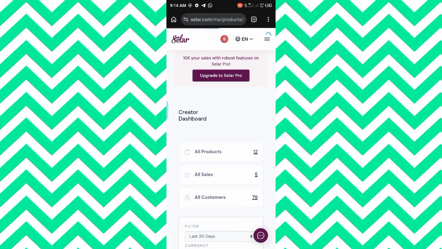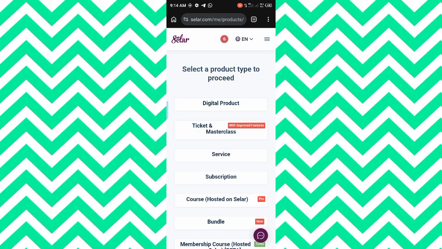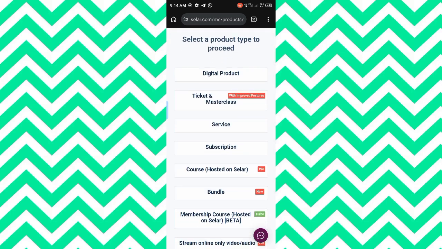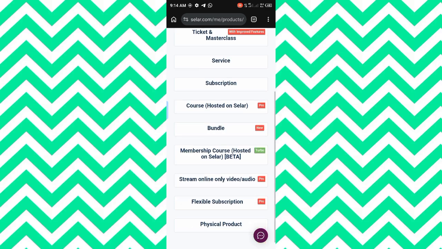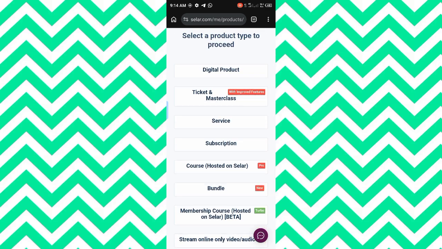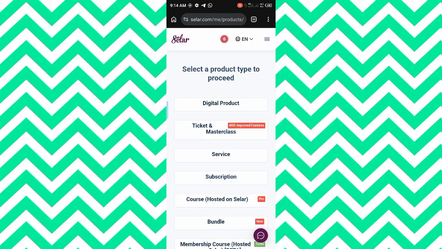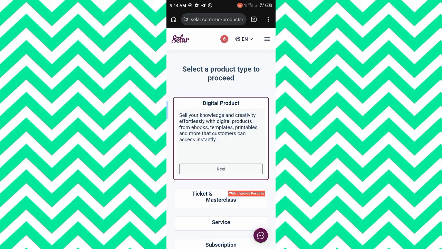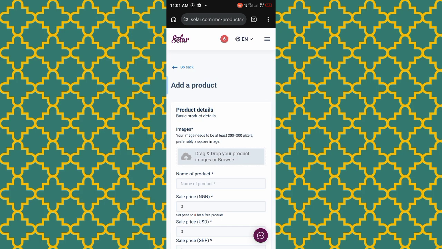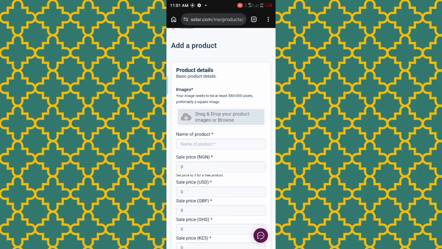Once you click on add products, you're going to see different things here, whether services, subscription or anything. Those are for people who advertise subscriptions or downloads, or use services or bundles, like data online. But we are here to use digital product as an example. Then we click digital product, and then you click on next.